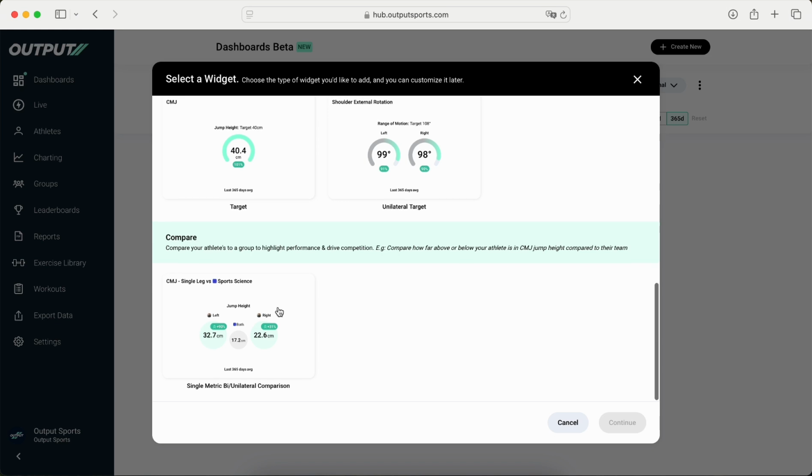And then lastly, you'll have comparison. So being able to compare one of your athletes to maybe the rest of the group in a given sport or class or whatever the case may be. The idea is to highlight their performance and drive competition. And there's also a really, really nice one to have.